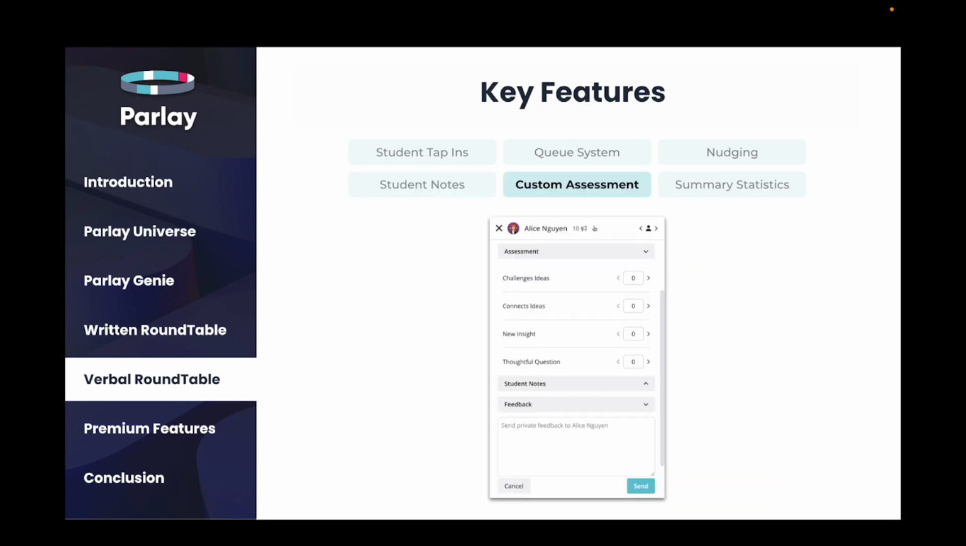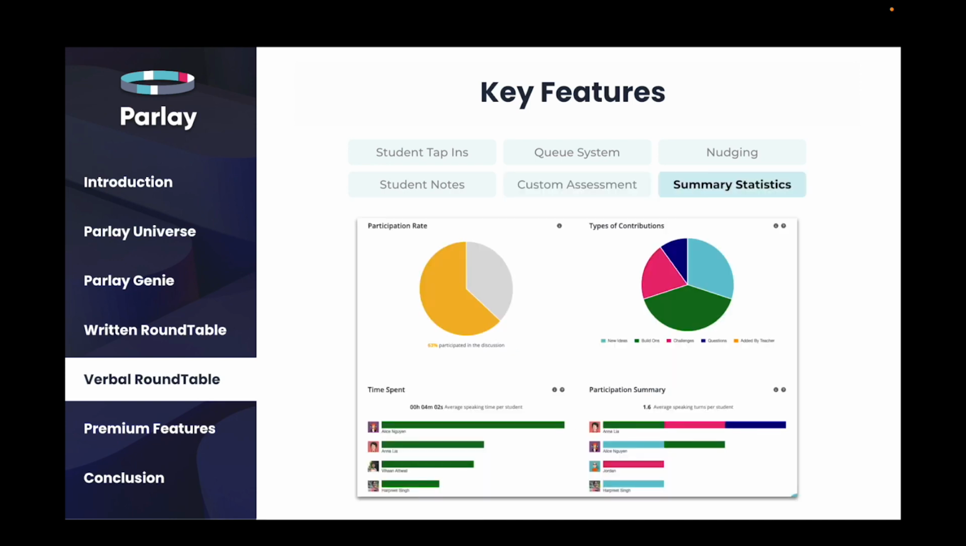Teachers have the ability to assess students in real time based on their own custom rubrics, as well as give them feedback. And just like in the written roundtable, there are summary statistics at the end that we can look at and reflect as a group.